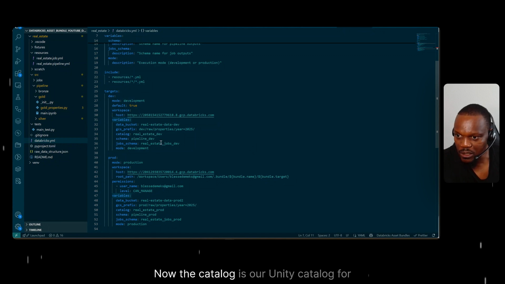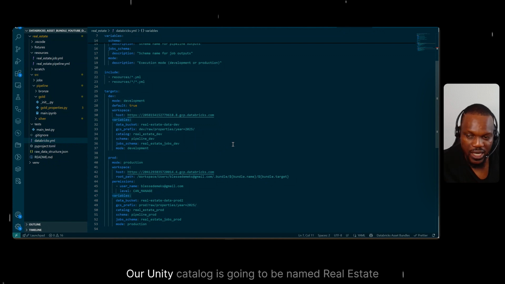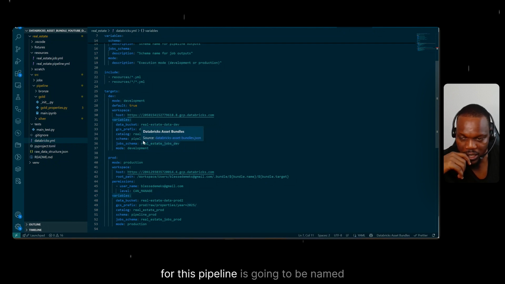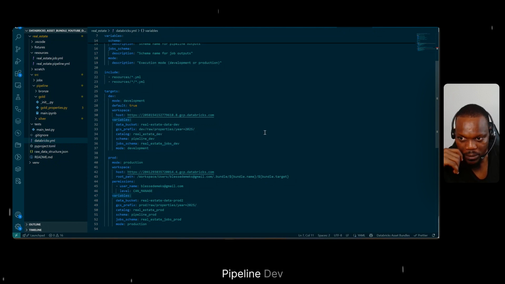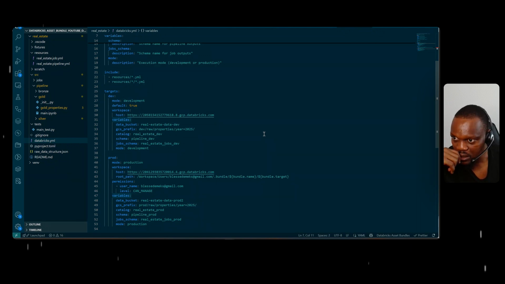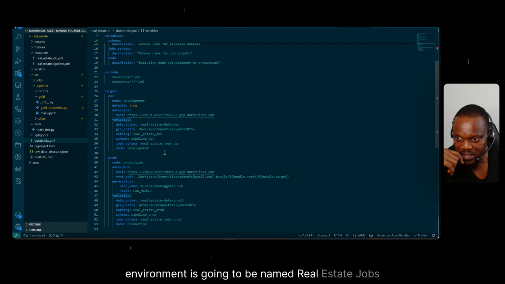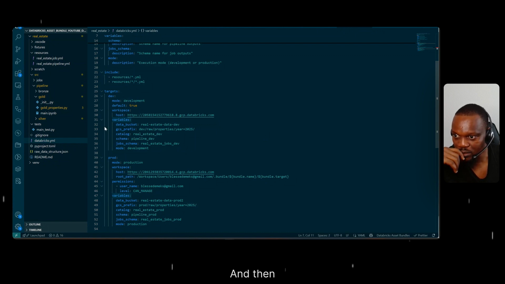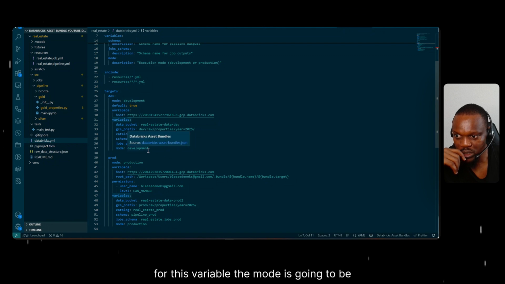Now the catalog is our Unity catalog. For development, our Unity catalog is going to be named real estate dev, and then our schema for this pipeline is going to be named pipeline dev, and then the job schema for this environment is going to be named real estate jobs dev. That's within our Unity catalog as well. And then for this variable, the mode is going to be development.